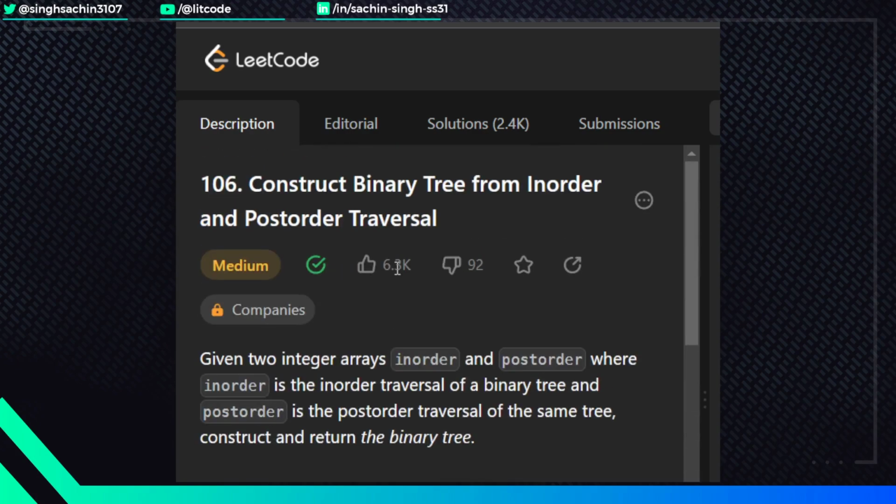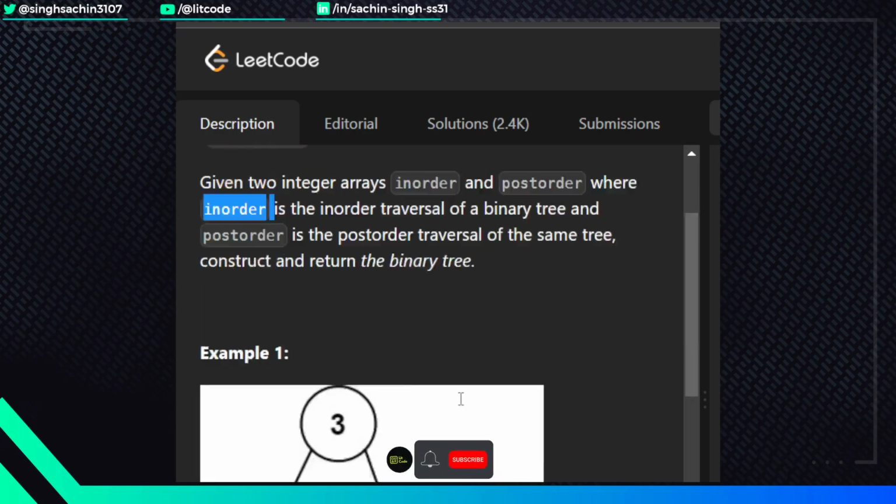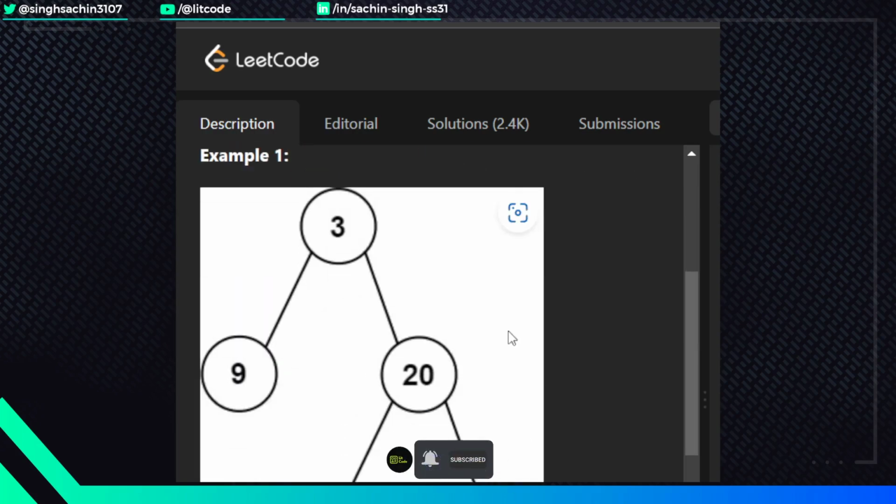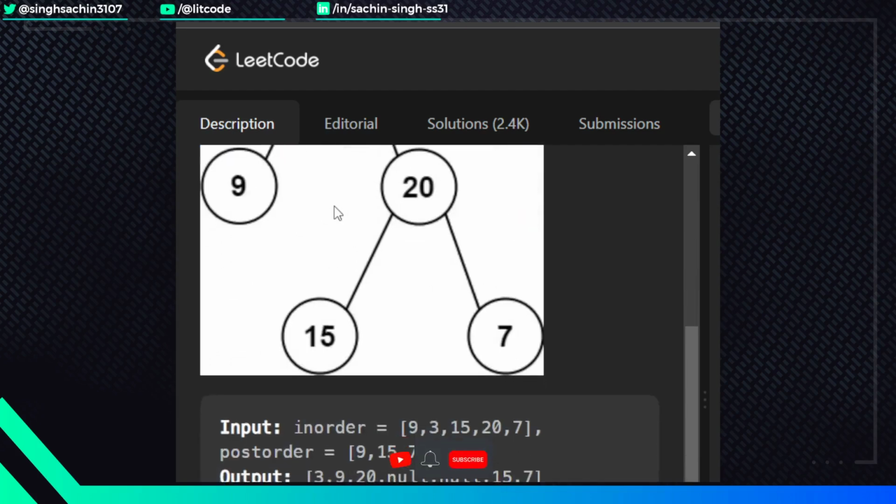Okay. So now moving to the question, we will be given two arrays, inorder and postorder, where in the inorder array we will get the inorder traversal of a binary tree, and in postorder, we'll get the postorder traversal. And using these two arrays, we have to construct a binary tree. So we will be using both the arrays to construct this kind of a tree.